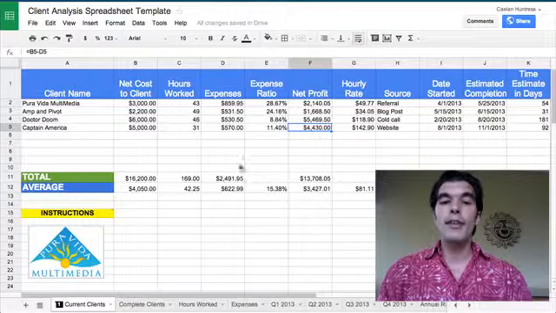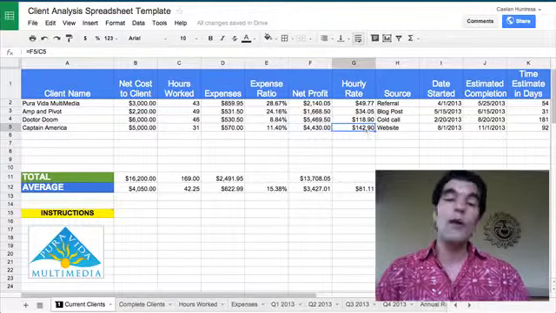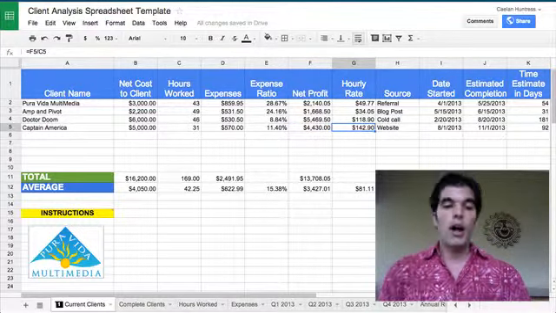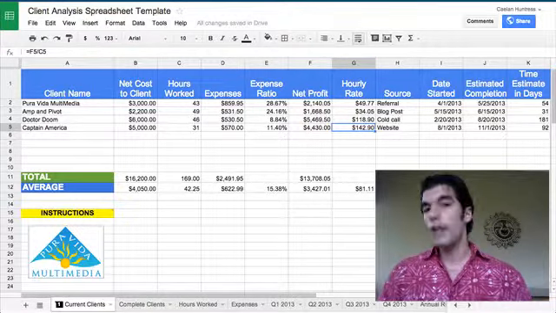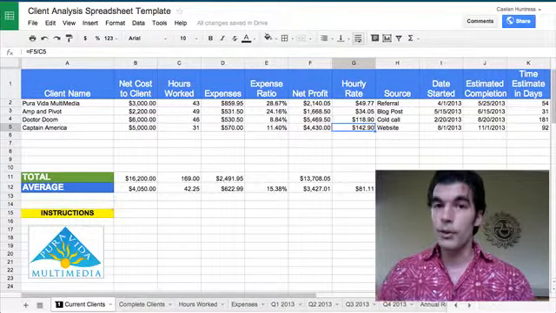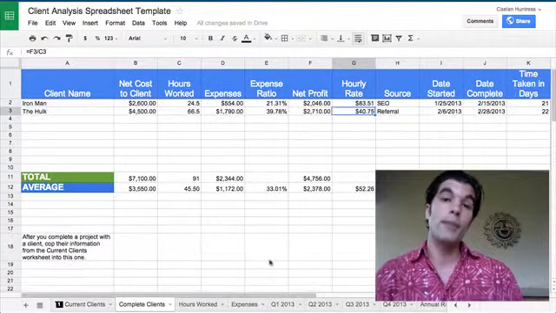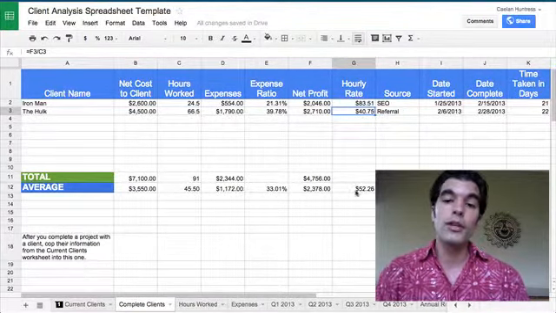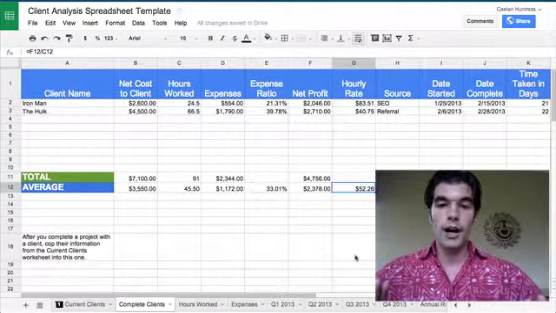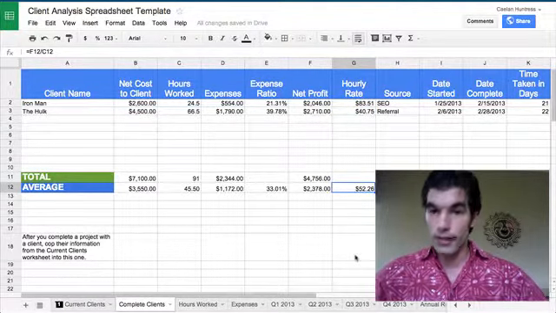And when we divide this by the hours worked, we get your hourly rate per client. On your current client sheet, this number is not going to be accurate, because you're still logging hours, right? And so this number is going to change until your current clients become complete clients. And then this is where you can really make good assessments with your data, because it's complete data.